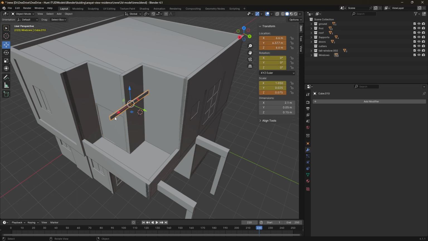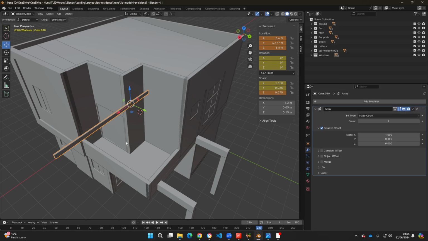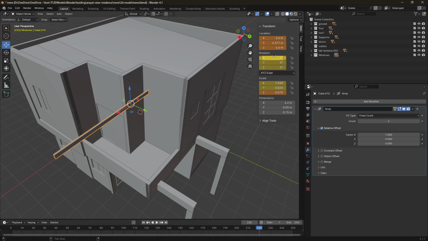So what I've done is I've got myself this cube that I've created, and I've just given it some dimensions, and what I need is 26 of them evenly spaced. So what we do is we head into add modifier, under generate we add an array. You can see it's made it very long at the moment.